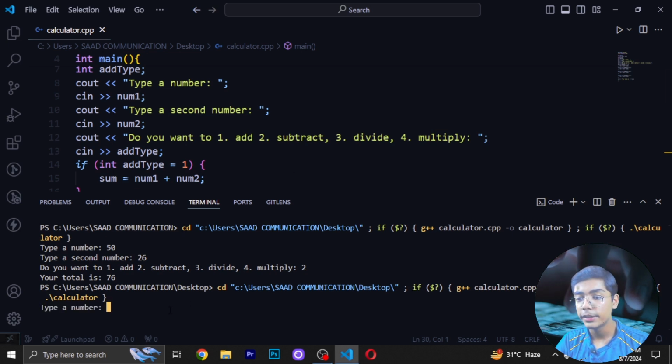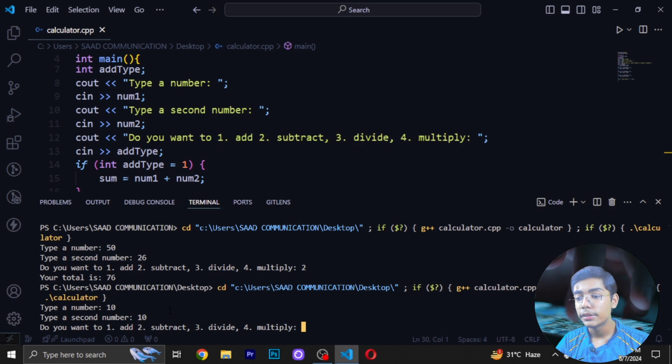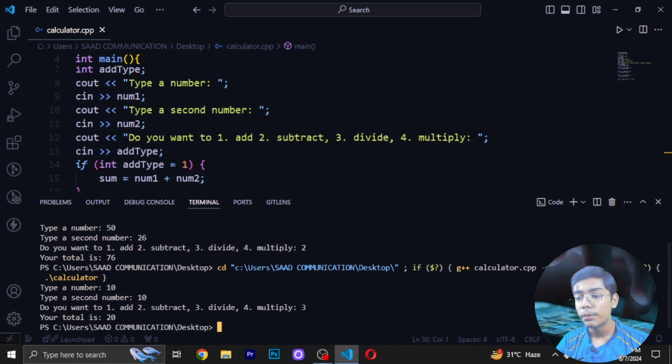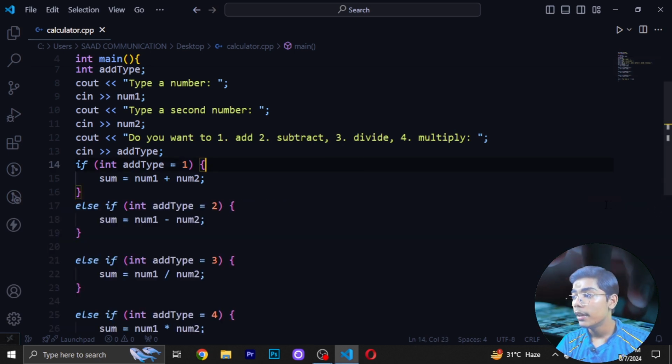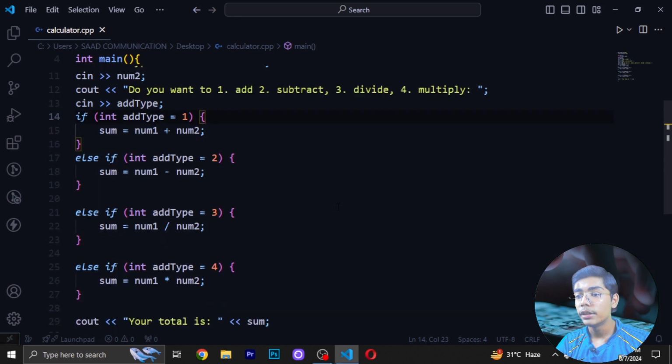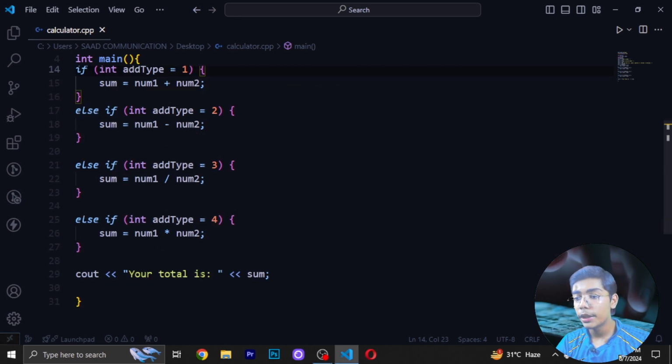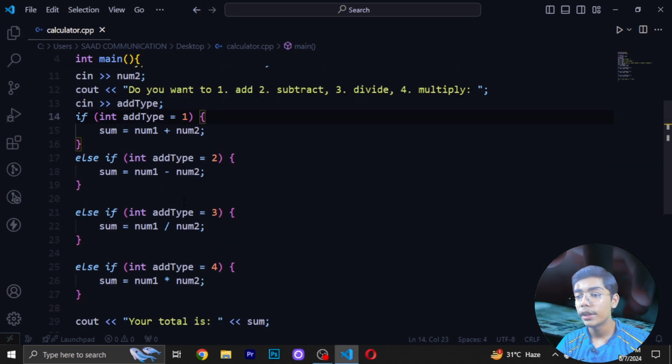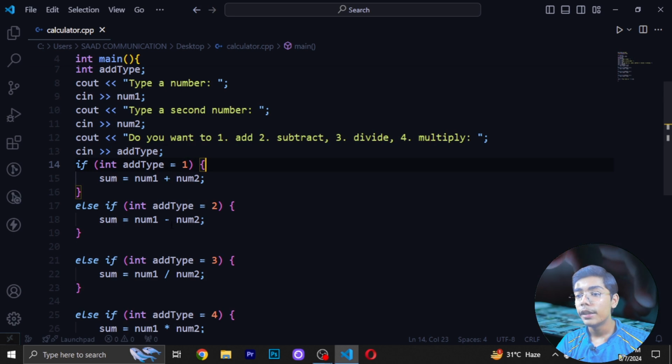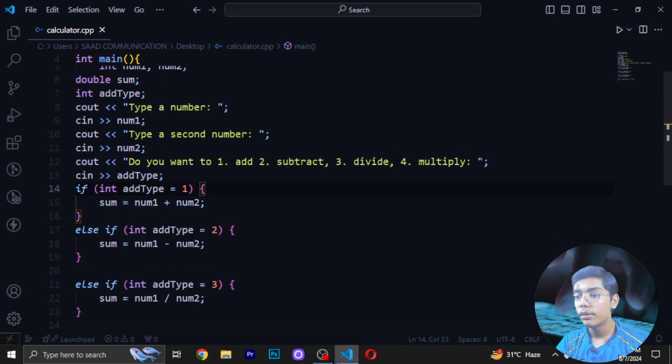So if I write a number as 10 and another number as 10, and I choose to multiply these two numbers, you can see we are getting the plus value instead, but we are not getting the multiply value. So it means that we have made some mistake, and that's why these values are not working here. With the else if for multiply, it multiplies these two values and the sum also works, but the values are not subtracting from each other. We are getting only the values adding with each other. It means that we have made some mistake, and that's why things are not working.